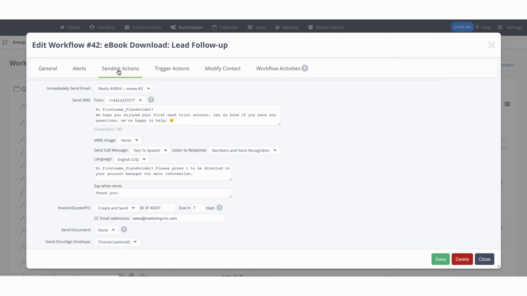Next, we have the sending actions. This is where you can immediately send emails to your contacts. If you have purchased a phone number, you can also send SMS or MMS text to your contacts. You can send quotes or invoices, documents, and many more options within the Sending Actions area.